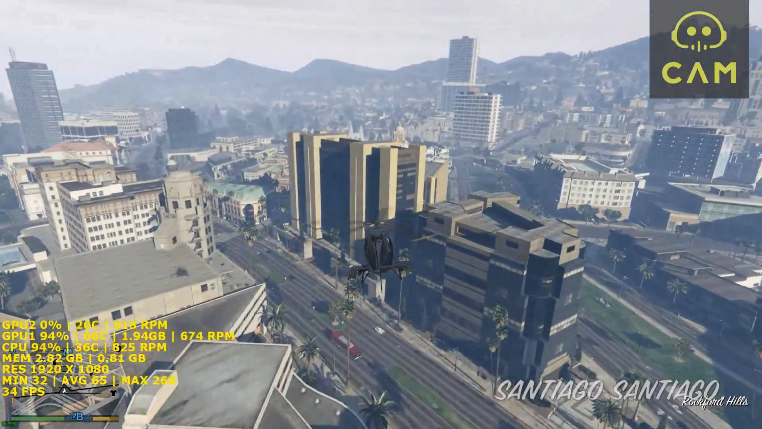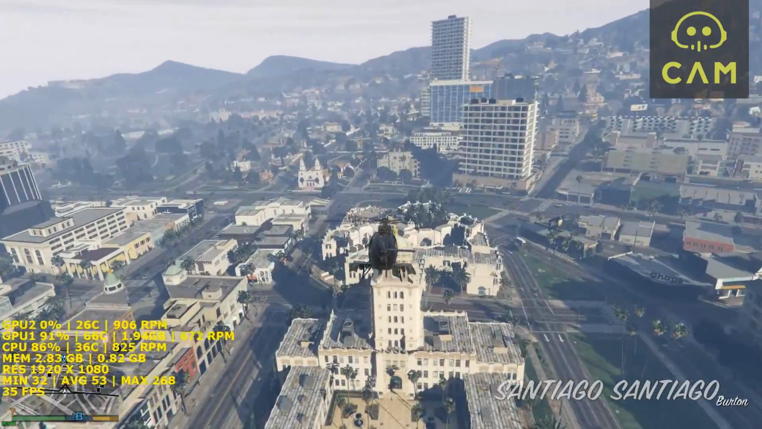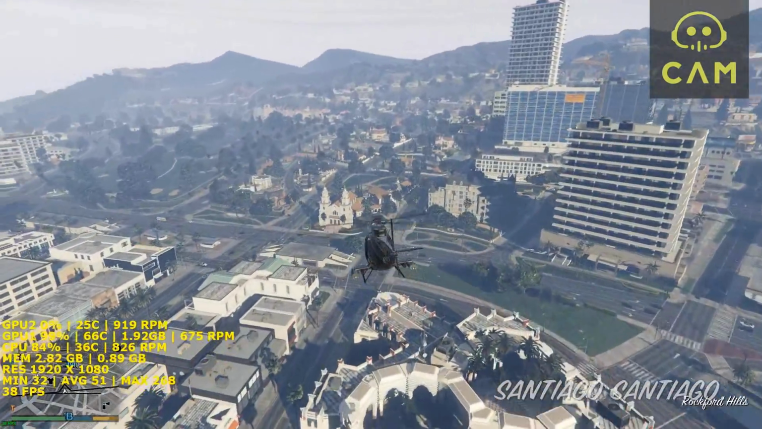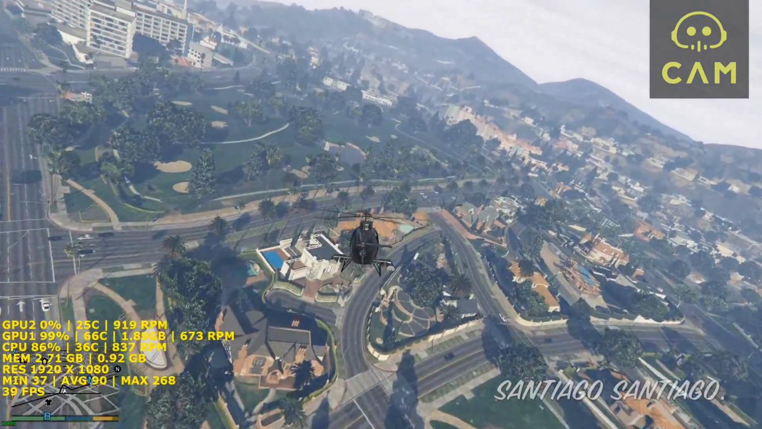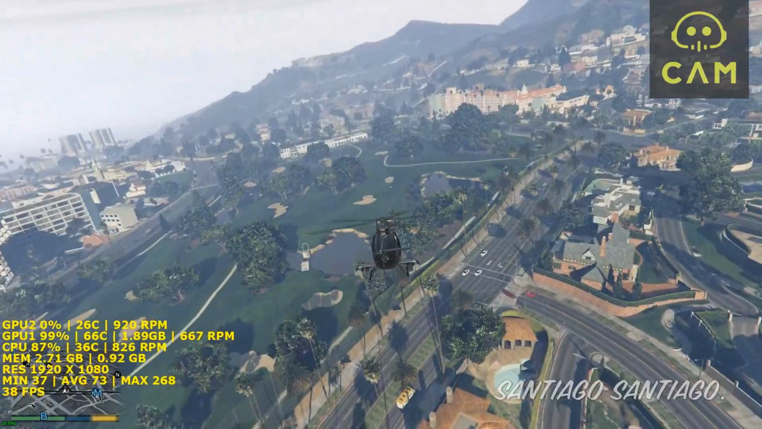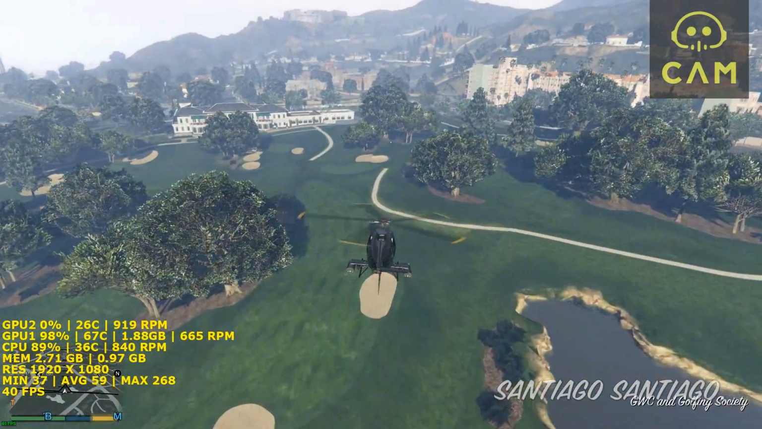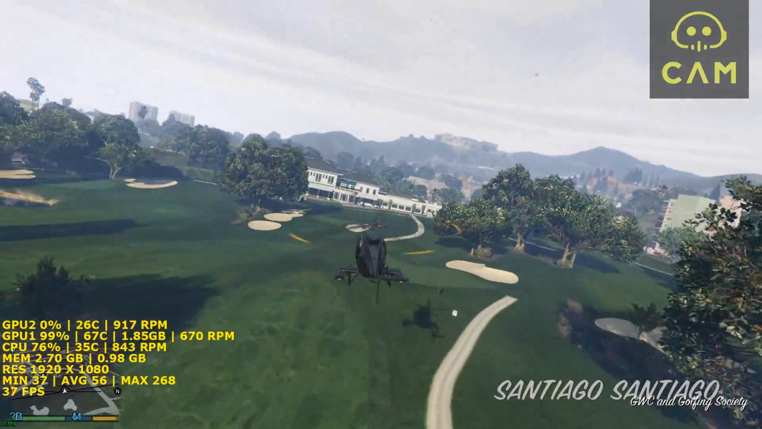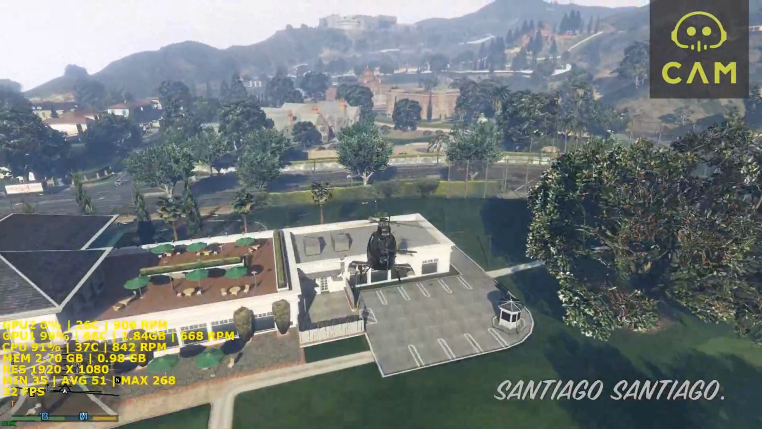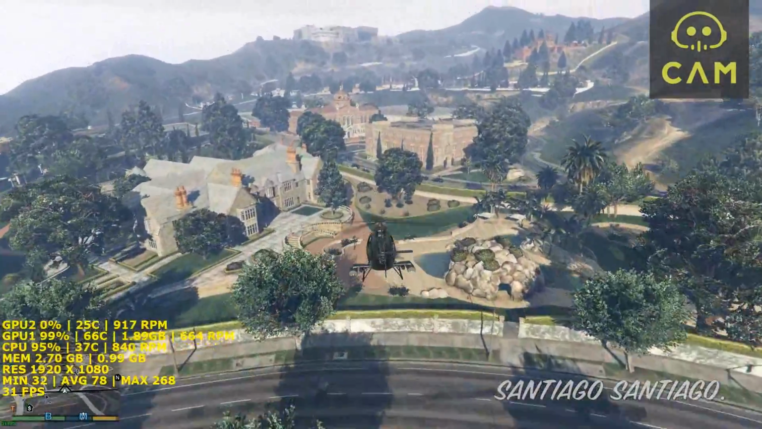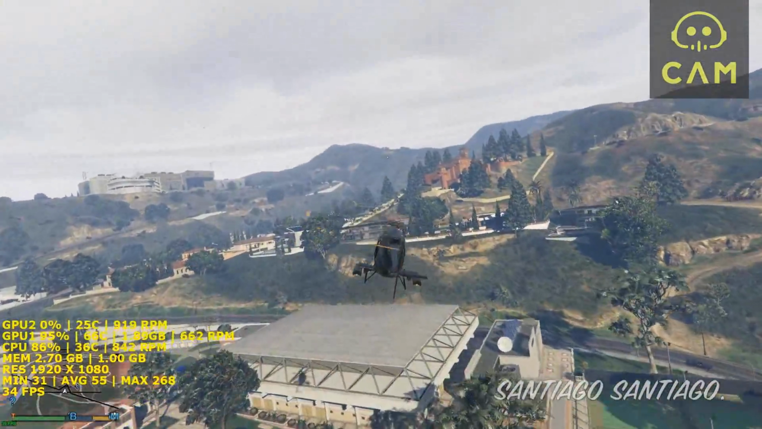Oh yeah, this game looks very good. I cannot complain. Rockstar did a great job optimizing this game, so it was worth the wait from the console versions. Let's see, there should be grass here. Okay, I'm so sorry. Okay, this one should do. There should be grass over here.